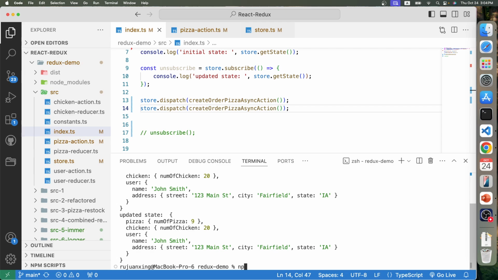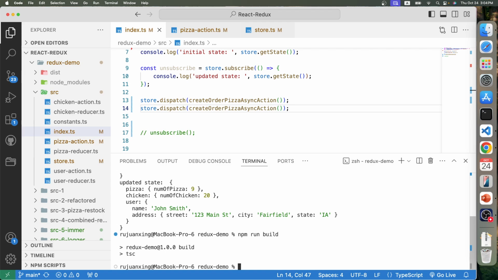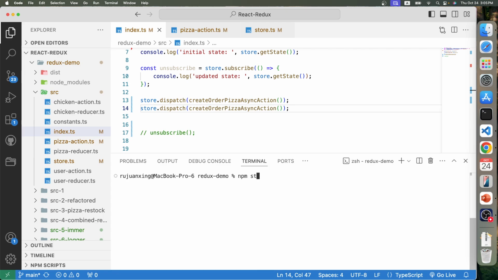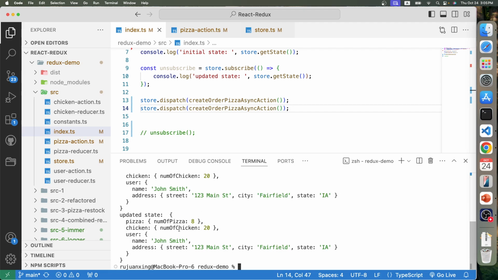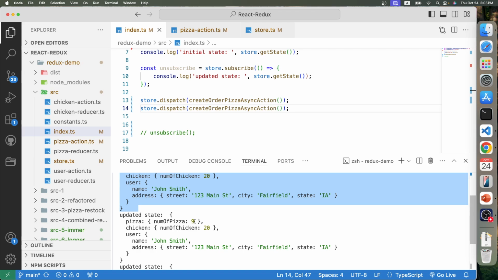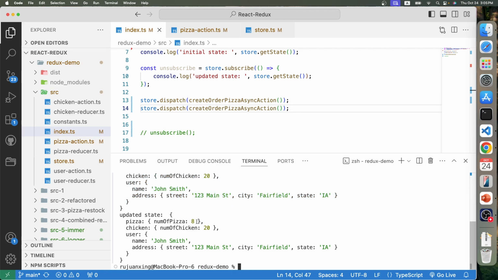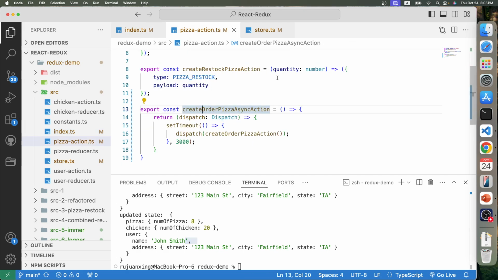So let's see. npm run build. Clear. npm start. Okay. So here, this initial state. And when I dispatch one, it's going to be -9, and dispatch second to be -1 again, to be 8. So this is the asynchronous action. For an asynchronous action, you have to apply Redux Thunk, and an asynchronous action always returns a function.